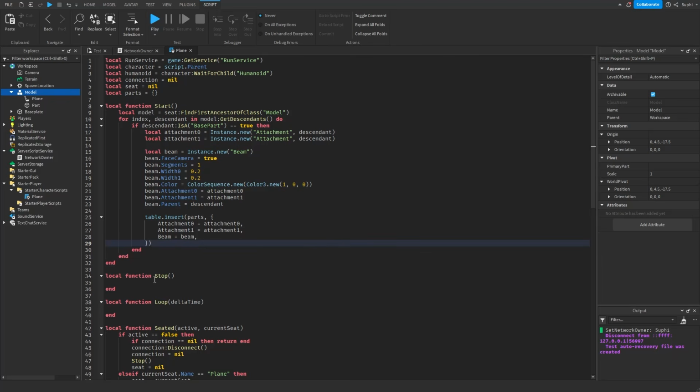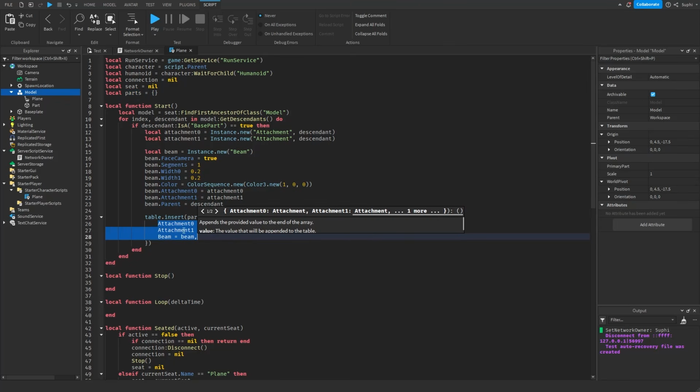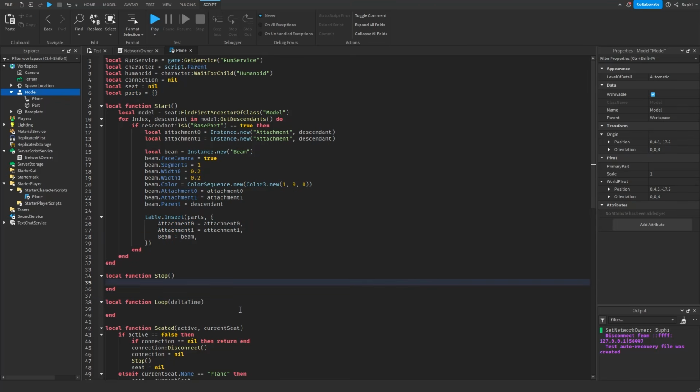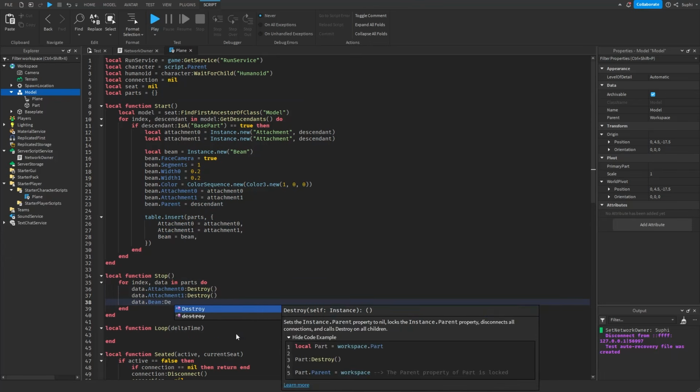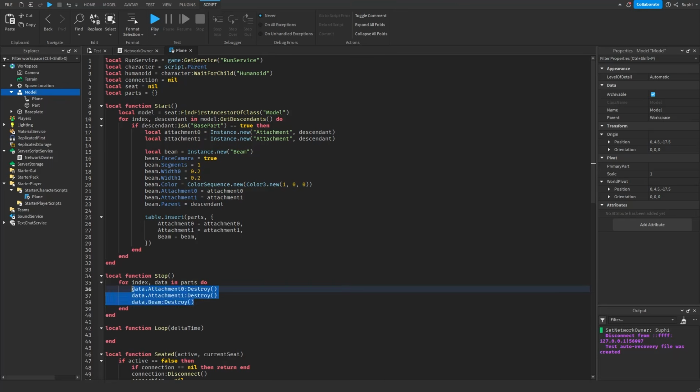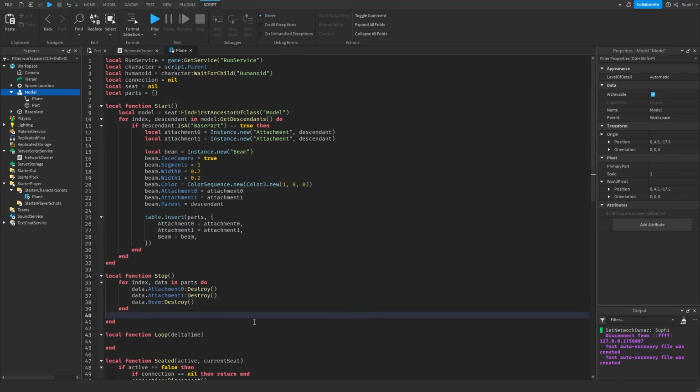So now when we get off of the seat and the stop function is called, let's loop the parts table and destroy these 3 instances that we saved into the table. So to do this, I'm going to say for index, data in parts do, and I'm going to destroy the 3 instances. And once we've destroyed these instances, now we must clear the parts table to make it an empty table. So to do this, a simple way would be to say parts equals an empty table, and this will replace the previous table with a new table.